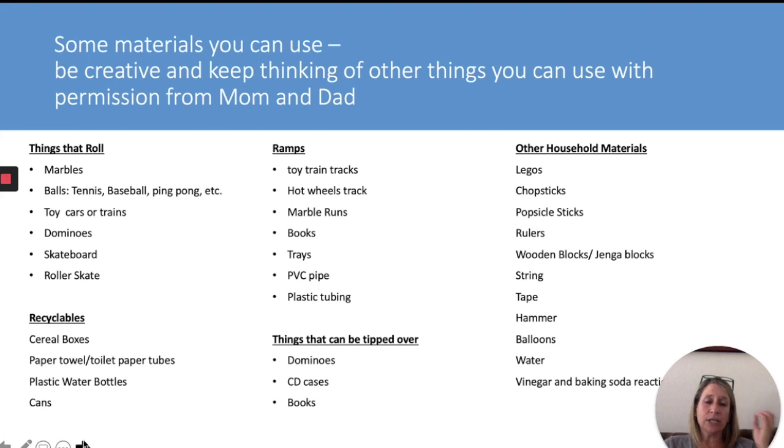So things that you might want to use. Think about it. Use anything. You can use anything that your parents say it's okay to use. You need things that roll, like marbles or balls or cars or trains, a skateboard. I don't know why I have dominoes in there. Dominoes doesn't roll. Roller skates, anything that's going to roll. You could use recyclables. You could use cereal boxes, paper towel rolls, anything.